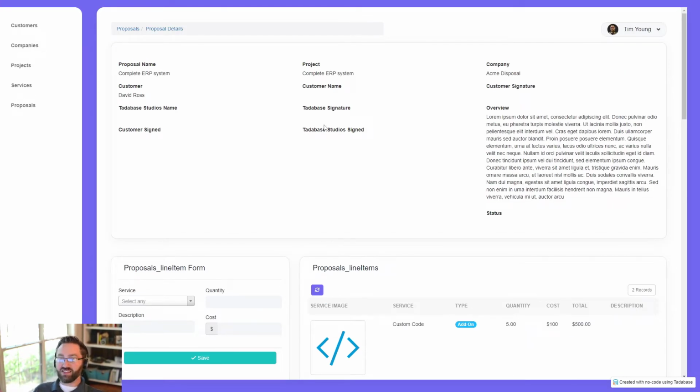Okay, so here's the deal. At this point, our proposal has all of the information that it needs. Okay, now minus the signatures. So what we need to do now is build out a page for both the customer to see this proposal and our organization to see this proposal. Okay, so this is going to be like the finished view. Okay, and we're going to set that up now.